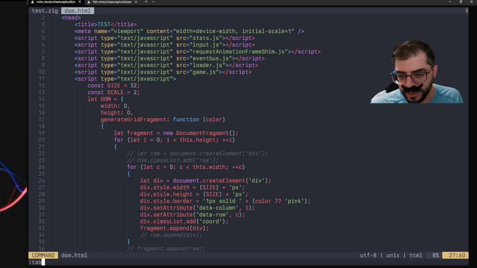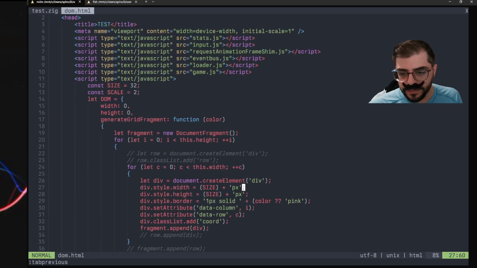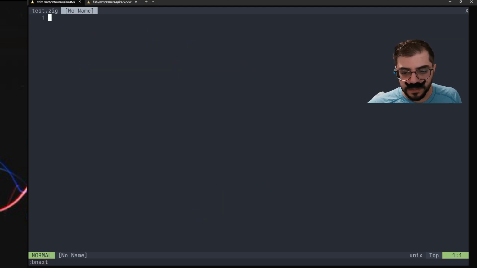Here's another way I could do it. I could go tab next. I could go tab previous, right? I could even go through the buffer itself. I could go like, next.